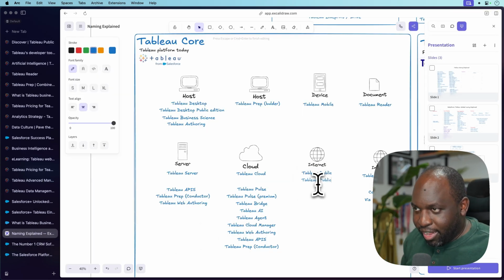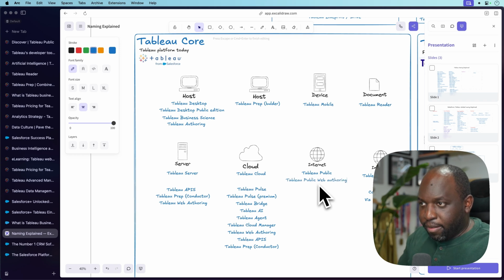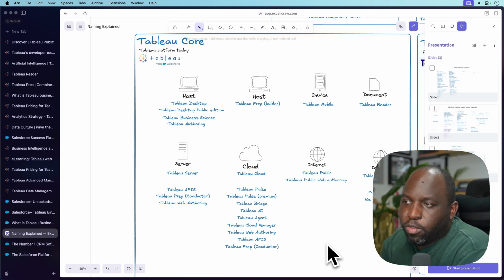Let me add this in, web authoring. Okay, I'll correct the spelling later. Web authoring for Tableau Public, or Tableau Public itself. Tableau Public web authoring is akin to Tableau Desktop Public Edition, but for the web, basically.